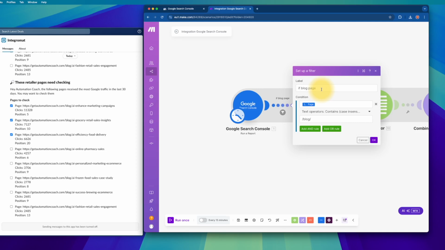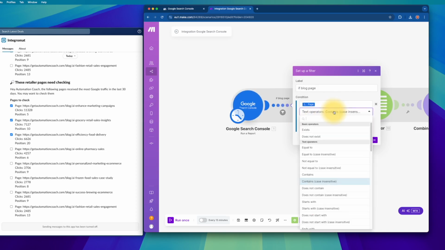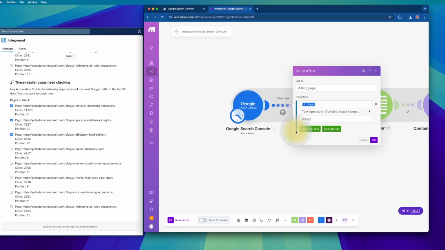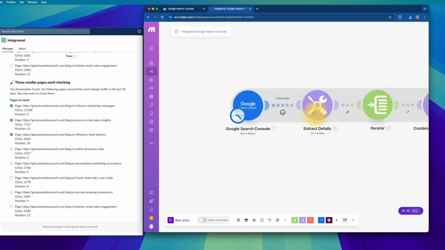So for example, if you're only interested in your blog subdomain, then you could filter it by saying, of the page URLs you give me, I only want those that contain /blog. So you can see here in my example that all of them are just /blog. Those were the only page URLs I was interested in. So that puts the filter in here. So if any do not meet that criteria, it doesn't go forward.